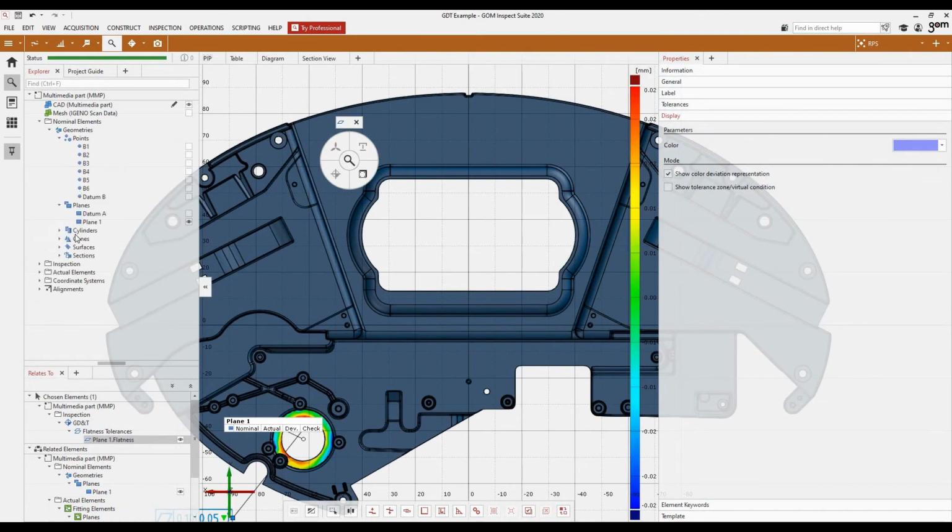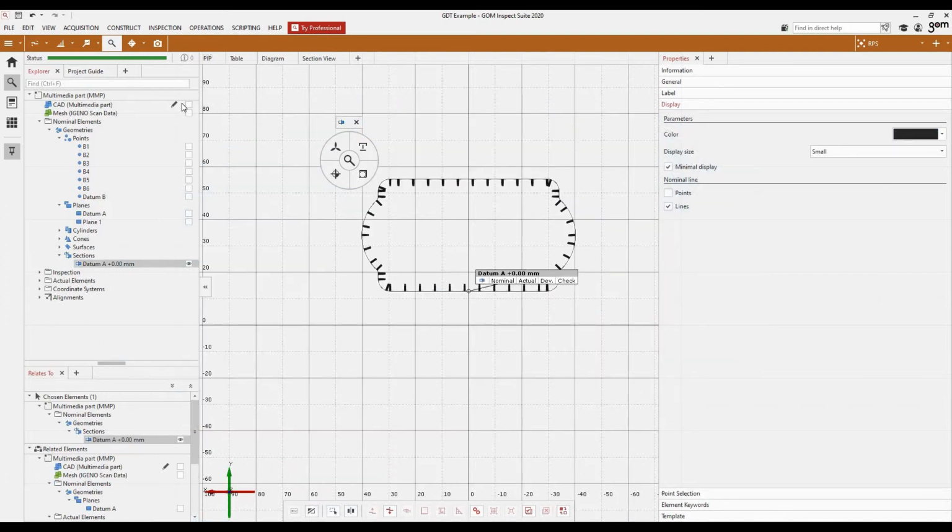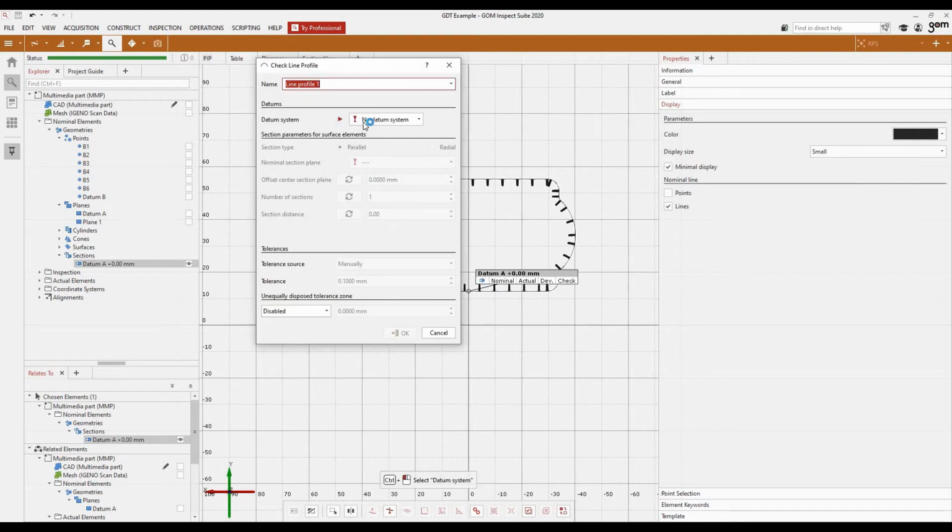So this also works on other features. So I've created a section right here on this small cutout. So for this, the inspection requirement is for a line profile. So again, I've selected my section. My GD&T is updated for everything that's relevant to this feature. So in this case, we'll select line profile.